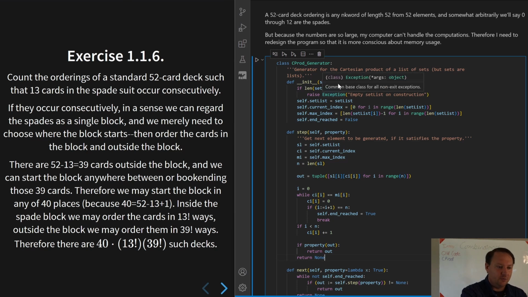So, what is the Cartesian product? How do you model this? Well, an input has to be a list of sets that you are taking the Cartesian product of, so that whenever you create this thing, you have to initialize it with a set list. So that's a list, and each thing in the list is a set.